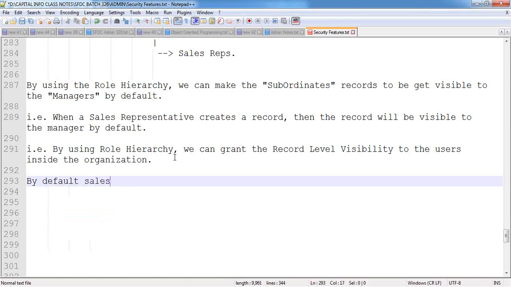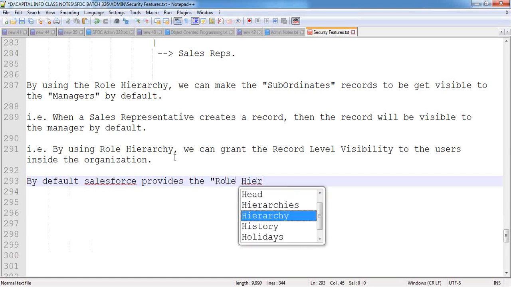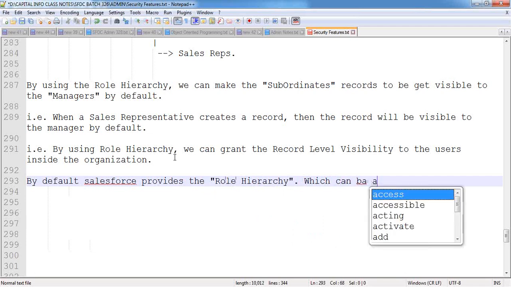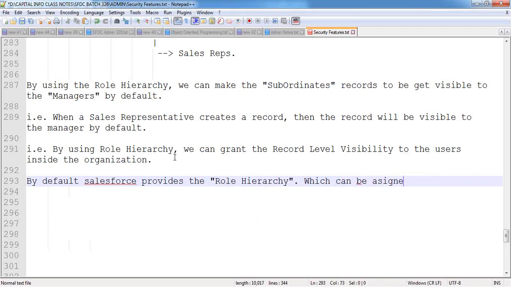By default, Salesforce provides the role hierarchy, which can be assigned to the users.